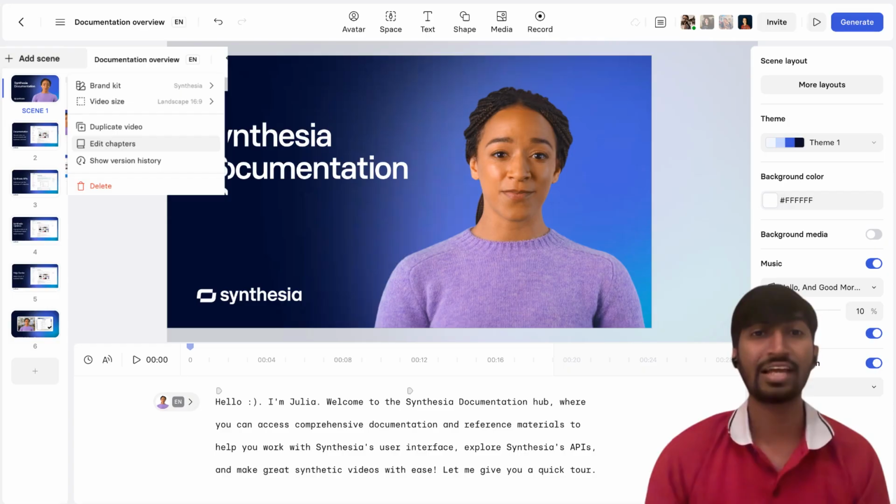Inside each scene, you can add various elements like avatars, text, images, or even videos. Once added, you can control how each element enters or exits the scene. When animations are triggered either by time or by specific words in the script, this gives you full control over timing and visual flow.